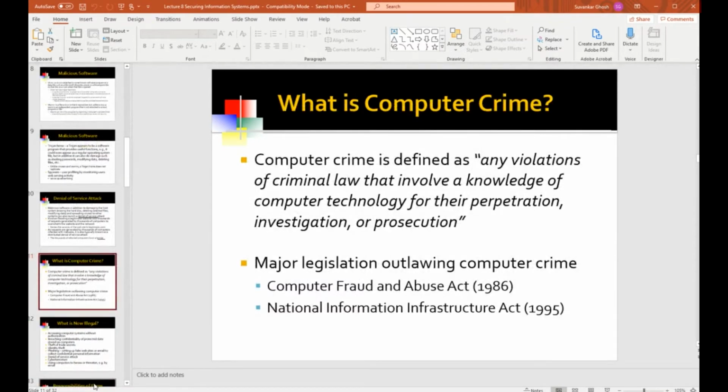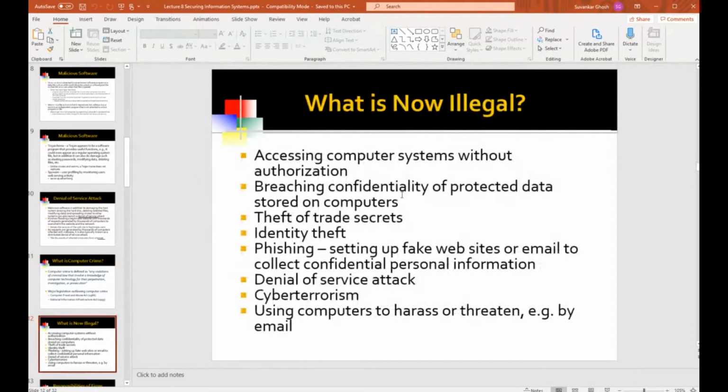So in general, what is a computer crime? I introduced the notion of computer crime, calling the denial of service attack a computer crime. In general, computer crime has been defined very broadly. It's anything which is criminal activity, but done with the help of computing technology. So more specifically, all of the things in this list are computer crimes.